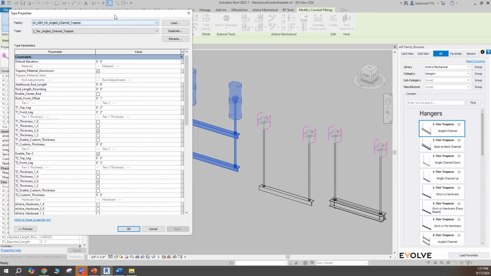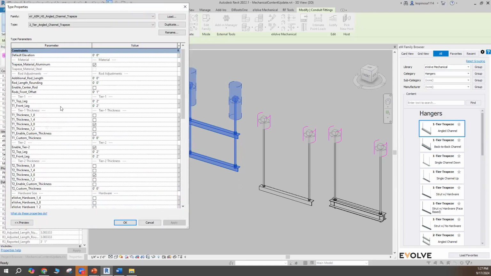Let's look at some of these custom values in here. We have the option to change the, so this is angled channel, so we can change the top or front leg size to whatever we need it to be. So maybe this is actually some 4 inch by 4 inch angled channel. We'll see that tier 1 is going to update there. Now you'll notice that tier 2 did not update. That's because it is controlled independently. So you can actually adjust these independent from one another, depending on what your application is. But if you do want them to be equal, you can come in here and apply that.